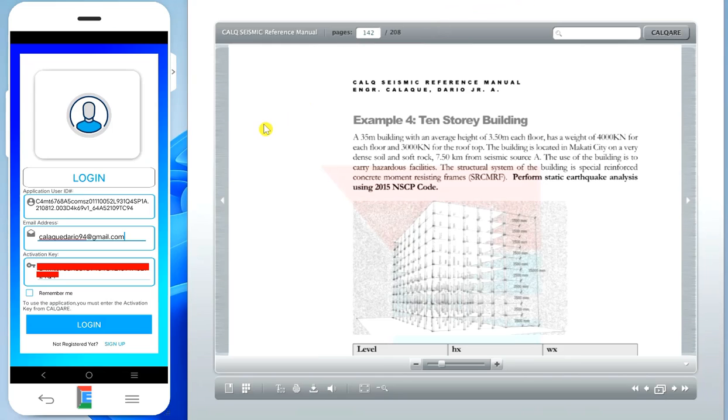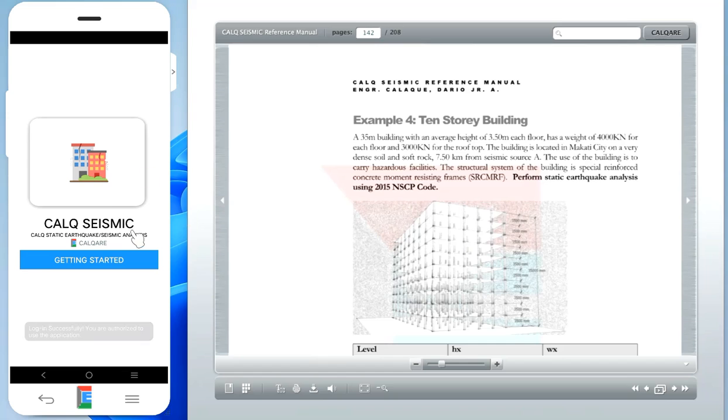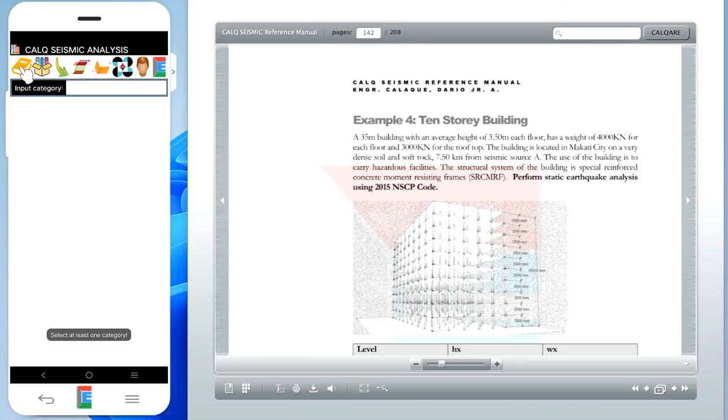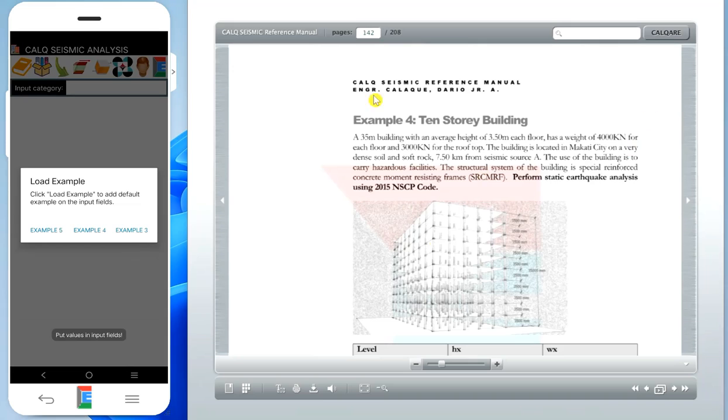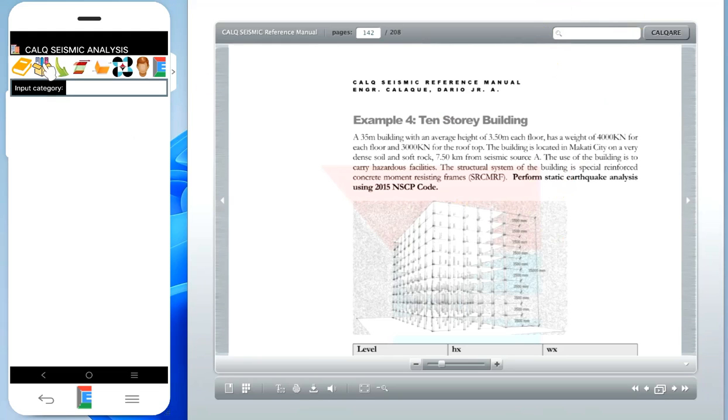Click on this icon, and then just log in. So, andito na tayo sa working space ng CALQ Seismic. So, we just need to click getting started. And actually, we can load example now. So, dito sa problem ko, meron akong 5 example. So, kaya dito sa CALQ Seismic, meron din akong 5 example. Okay? So, yung mga example na to is naka-base dito sa reference manual. Okay, so I'll just skip this one and start from scratch.